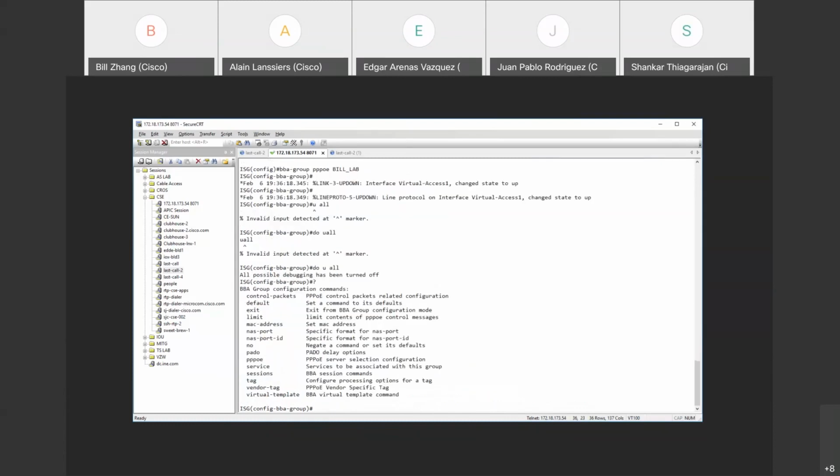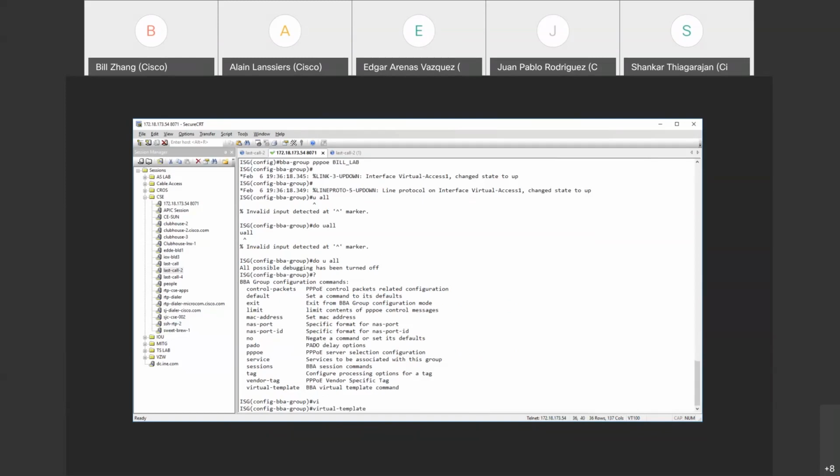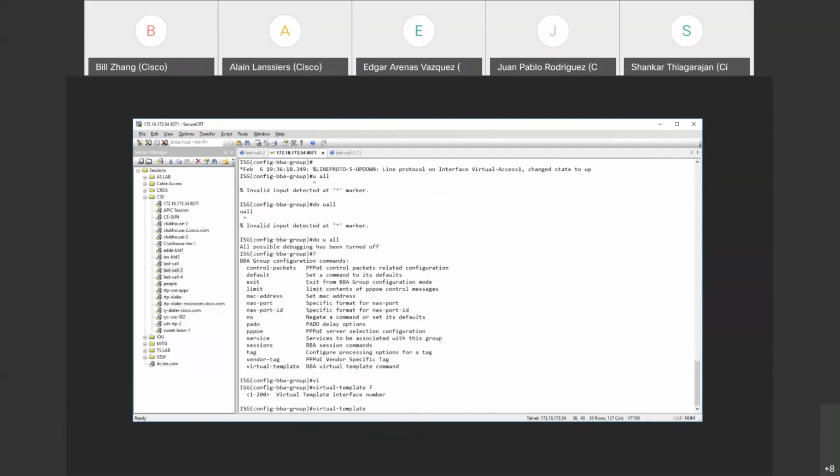you see virtual template. Template, yeah. Once the PPPoE comes, it will establish the session, but then once the PPP comes, he needs to discuss with something. And that's going to be this virtual template that is going to create a template or take information to create the virtual access. Okay. Right. So we need to do a virtual template. Yeah, virtual template 1, for example. Okay.